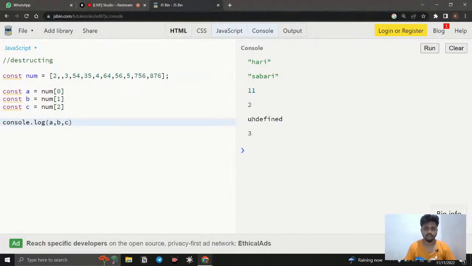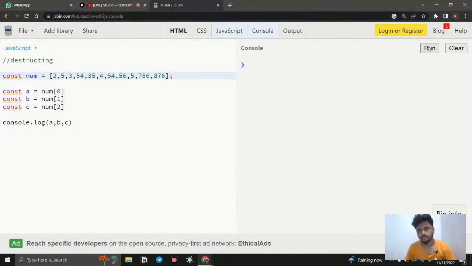If I run it, you can see 2 undefined 3. Why? Because it is an empty one, right? So nothing is defined, that's why it's called undefined. If I fix that, now you can see 2 3 5, right? So likewise, let's consider I want to destructure everything. It takes some time, right? Let us consider I have an array with 1,000 values. I need to destructure everything.